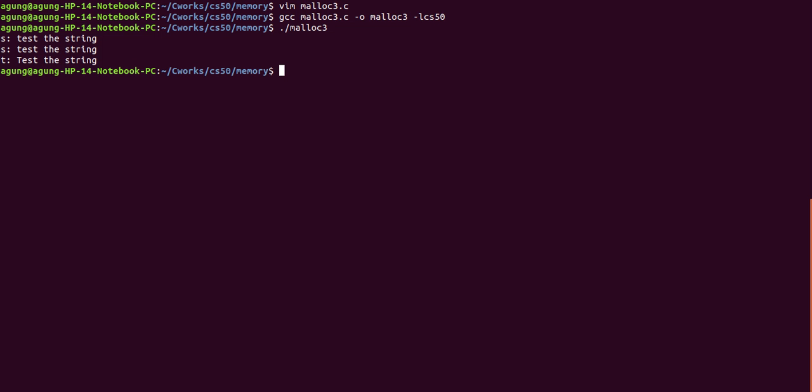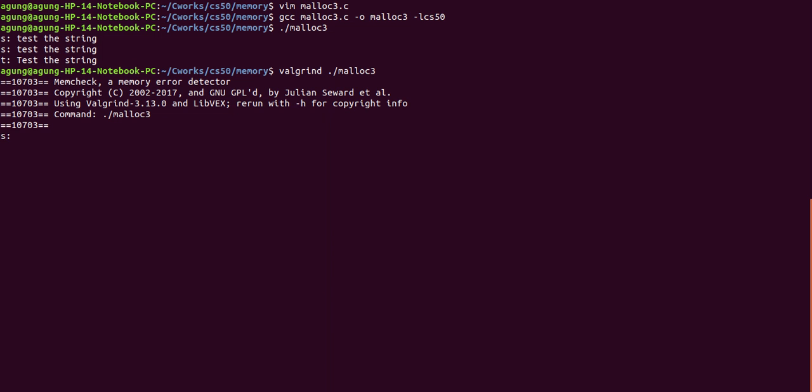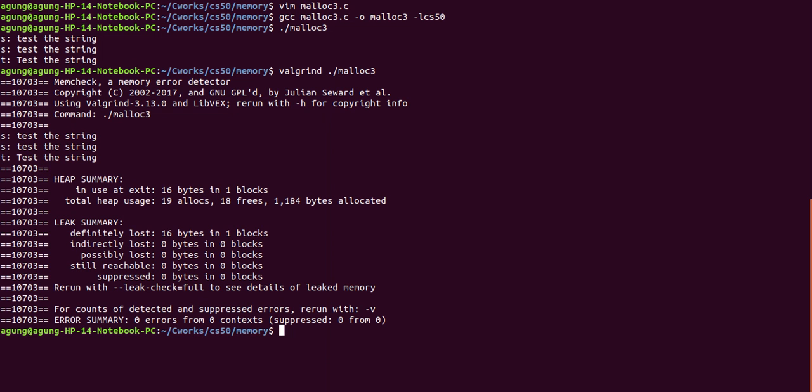Then we use Valgrind. Use Valgrind here, and just space and type the malloc tree here like this and type enter. Okay, and it asks for the string again, test the string or anything, and voila, this is the summary.